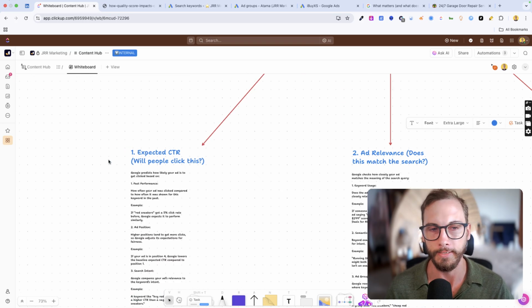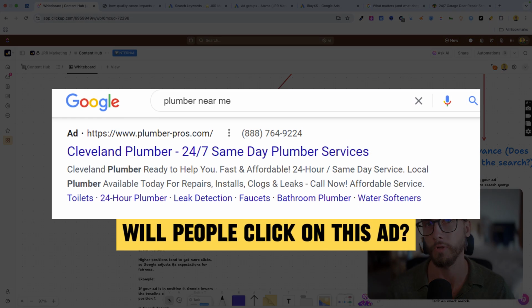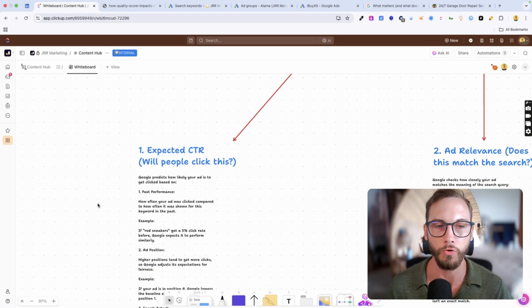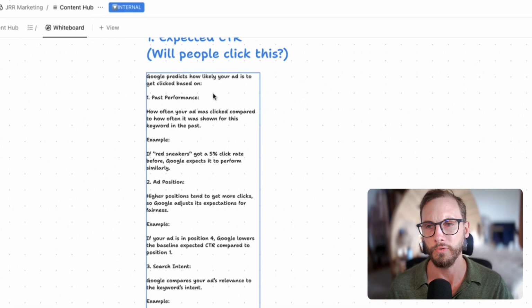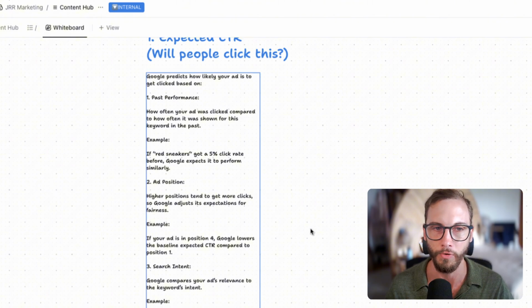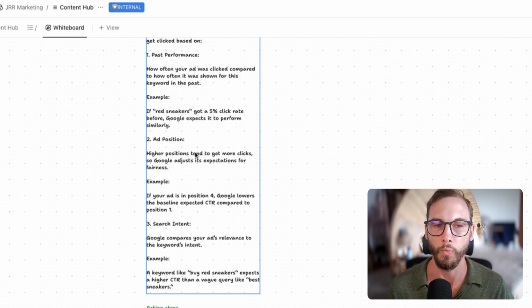So number one is expected CTR, which is: will people click on this ad, right? So Google measures this and predicts how likely your ad is to get clicked on. And they do it through a lot of different metrics. These are just a few. So they'll try to understand your past performance. If you've run this ad before for the same keyword, they'll check whether other advertisers have run for that keyword before and their average CTR.